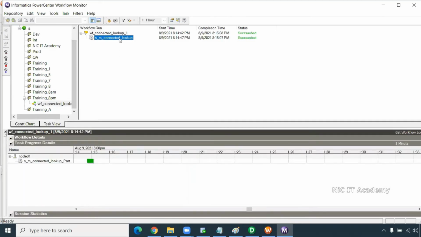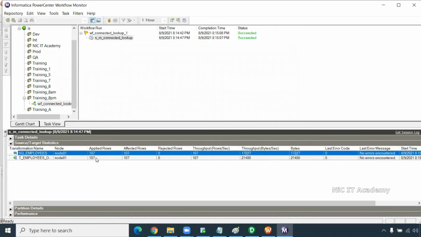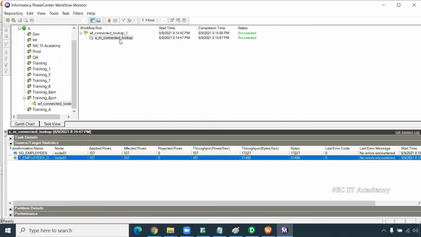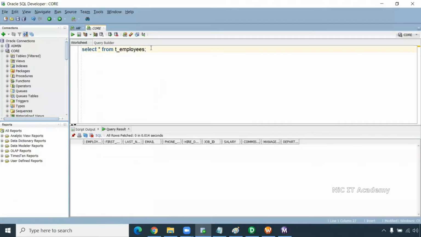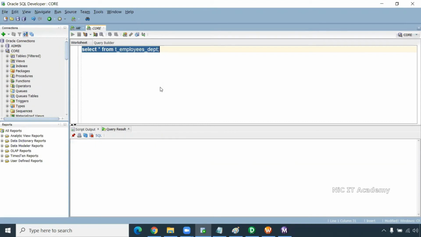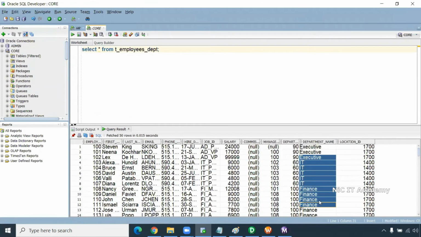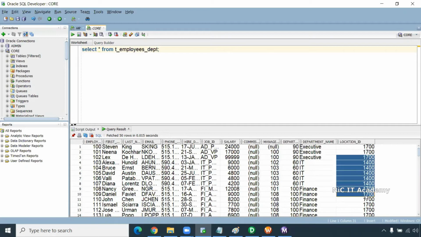You can see this table 107 into 107. So the data has been loaded now. You can go and check here in the table. The data has been loaded with employee, department name and location.